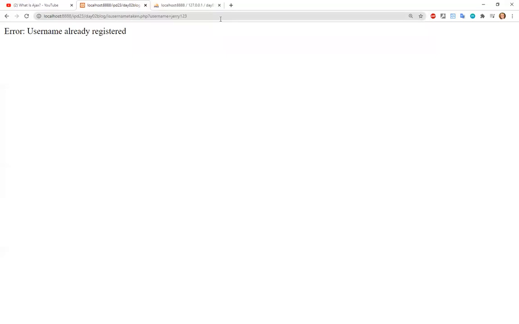So then I'll do Jerry123. There you go. Error: username already registered. Okay, so that's how we test it. Now I know it works, right? I'm ready to move on to actually implementing the rest.